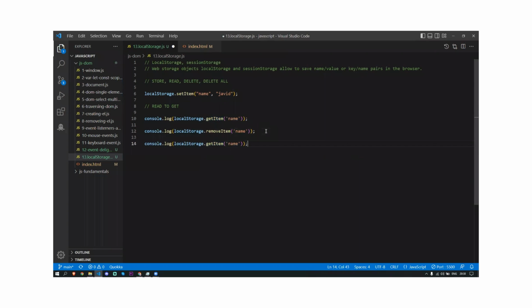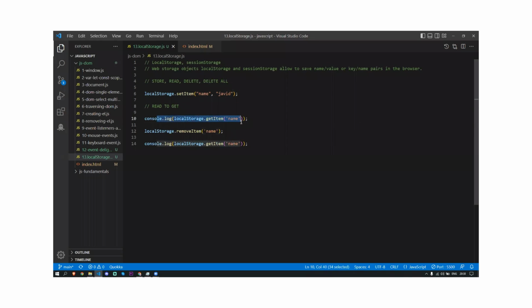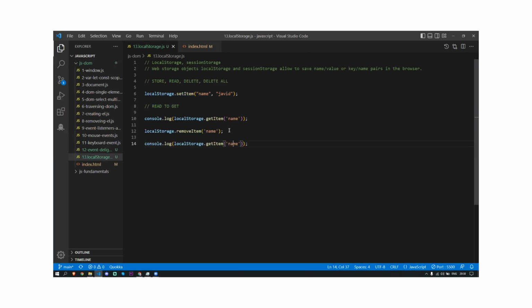I'll call this here. Now you see it's returned null. Here it returned Javed, because here it's getting the value from the set item. Everything is good. When I remove the item and then get the name, the name is now removed from the local storage. Now the get of name is returning null because we are not having anything here. So we removed it using this removeItem.